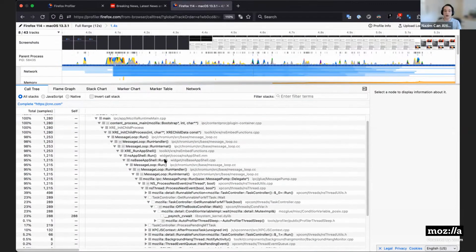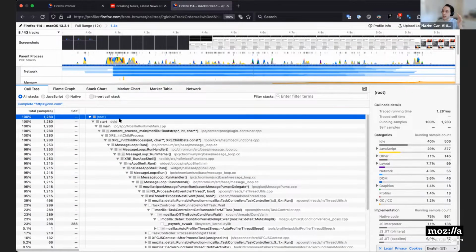So when you look at the call tree, you will see that it starts with root and goes down.